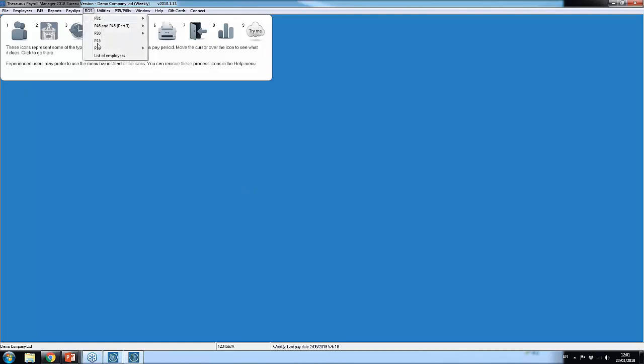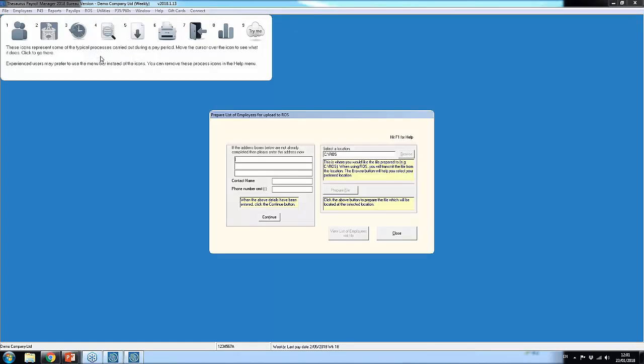Under the ROS menu, you have a list of employees. This is a new file. As I said, you won't do anything until Revenue requests this from you, but we have it programmed into the software so that it's ready to go when they do request it. Between July and October, they will be requesting this submission. Similar to the P35, you go in, enter the employer address and contact details if you wish, click on continue, prepare file.